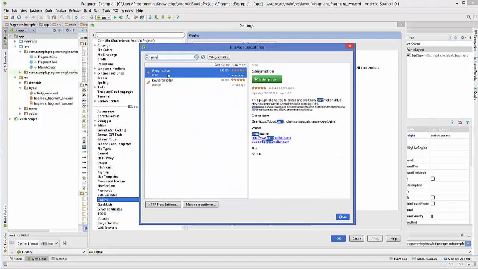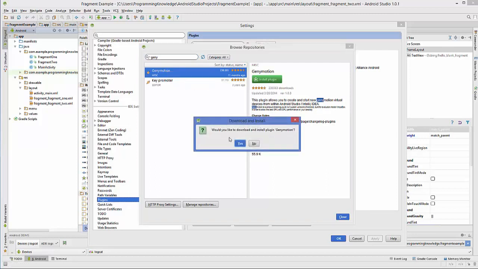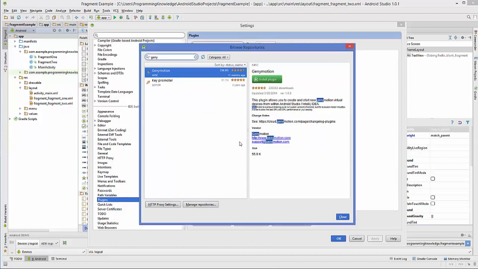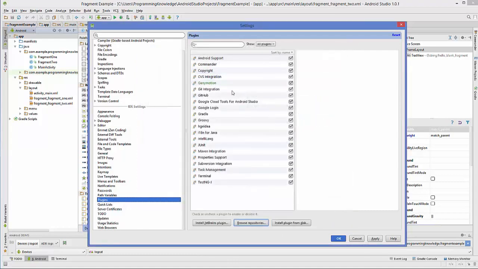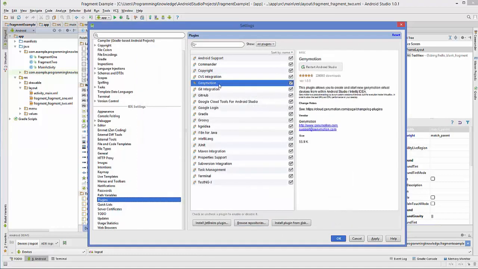We will search for Genymotion. Here it is. What you need to do is you just need to install this plugin in order to set up Genymotion in Android Studio. So you just need to right click this Genymotion option and click download and install. And now you will be able to see this message. Would you like to download and install Genymotion? Just click finish or click yes. So once you do this, you just need to click close, and now you will be able to see Genymotion option in your plugins, right?